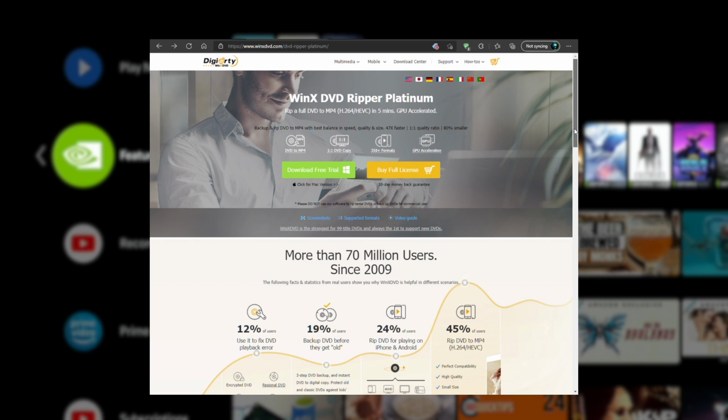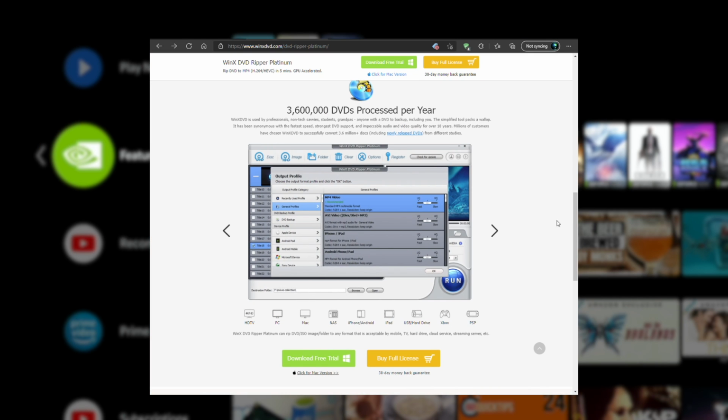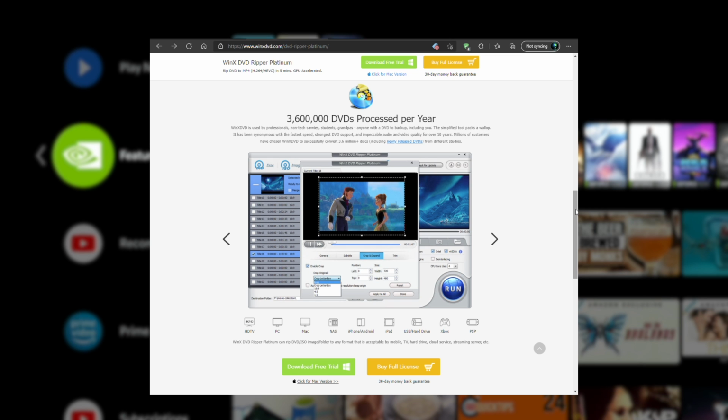Now Winx arguably produces one of the best rippers out there on the market, and they've got two versions of it, a free and a paid version. And of course you get some advanced features in the paid version, which I'll go through later.